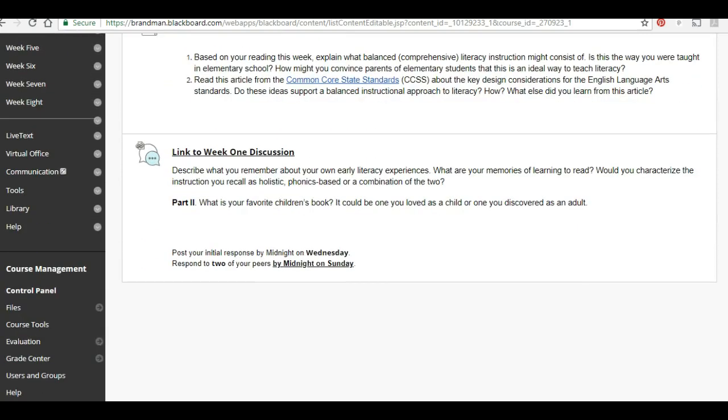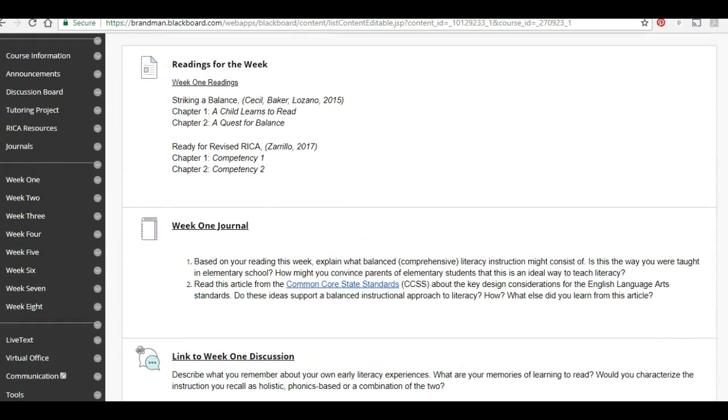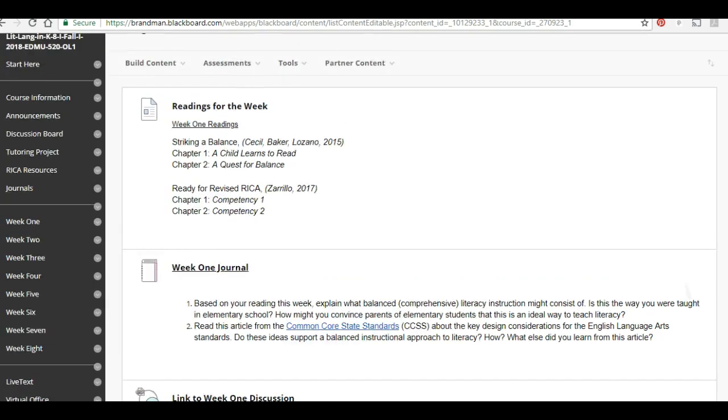Academic writing is a different topic. Yes, I do expect graduate level academic writing. So just edit your papers. Make sure you've checked for spelling, and that it's quality work.